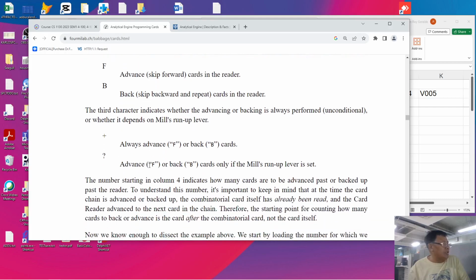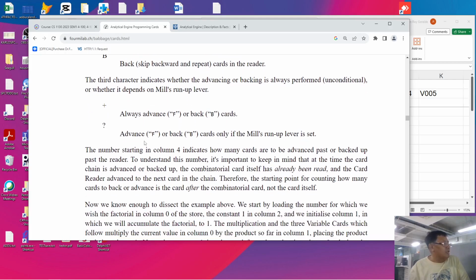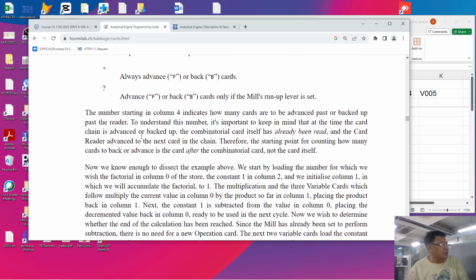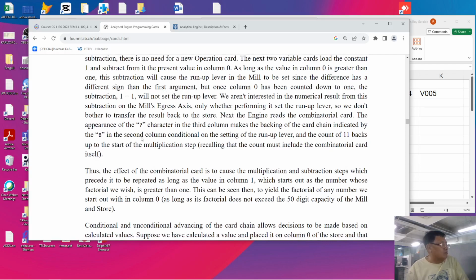The third letter indicates the type of movement. A plus means always advance or move back. CB plus means always move backwards, regardless of any condition. CF plus means move forward anyway, regardless of any condition. A question mark is a conditional movement. CF question mark means that we only move forward if the Mill's run-up lever is set. CB question mark will only move backwards if the run-up lever is set. If it's 0, it will just move on to the next command the normal way.